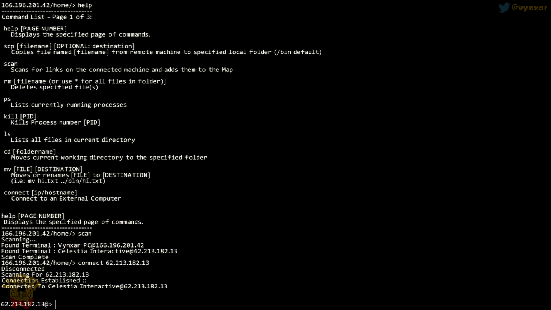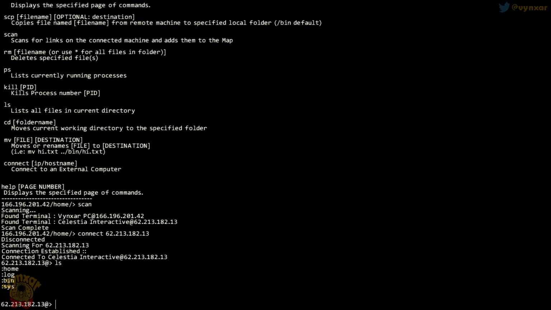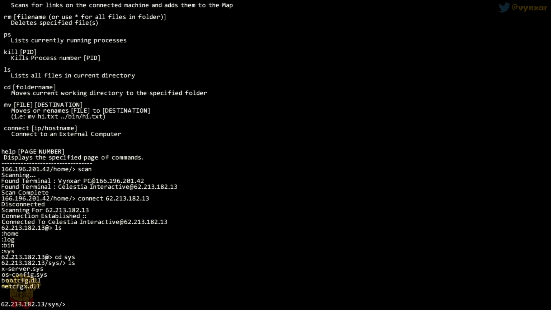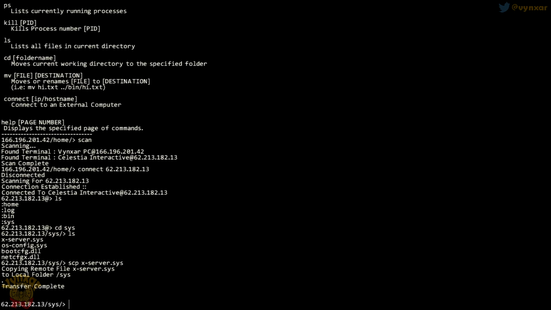And then ls, cd home, cd system, then ls here. I need to go with SCP and the file, then the destination here. But how do I do that to my computer? So maybe I'm just going to try to do it properly like that. SCP and where is it going?